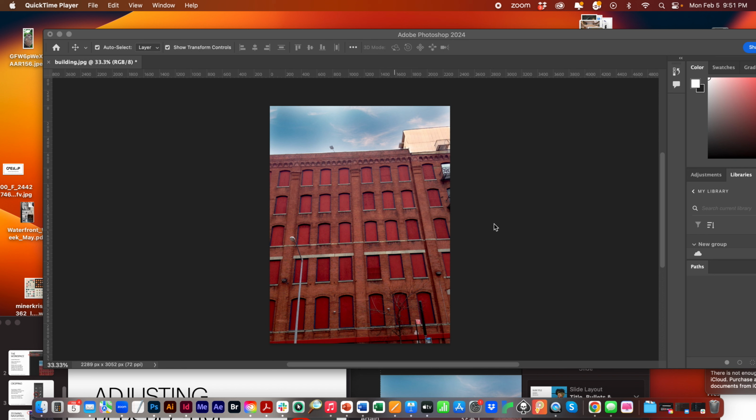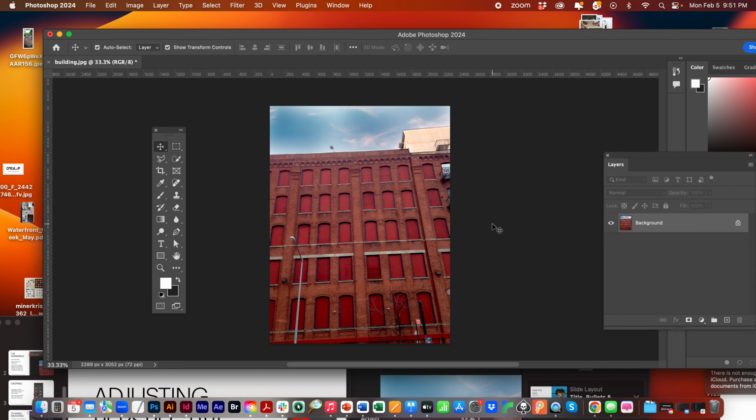Let's straighten out the building because it's crooked. Now, there's a bunch of ways to do this, but I'll start with the one that the school wants me to show you, and then I'll do the one that I do in my own life. We'll start with the straighten tool.